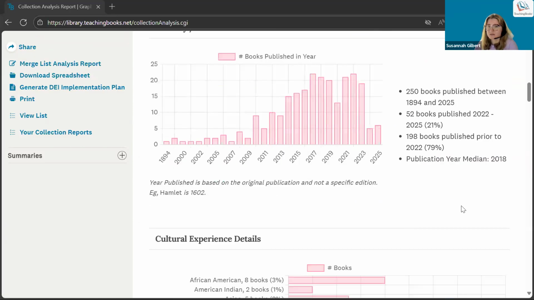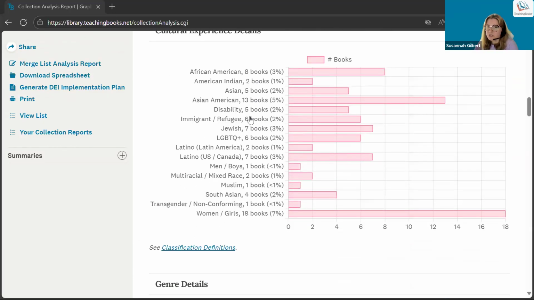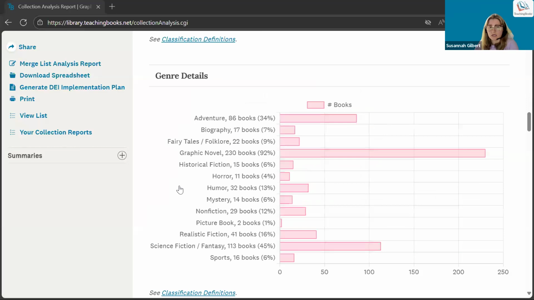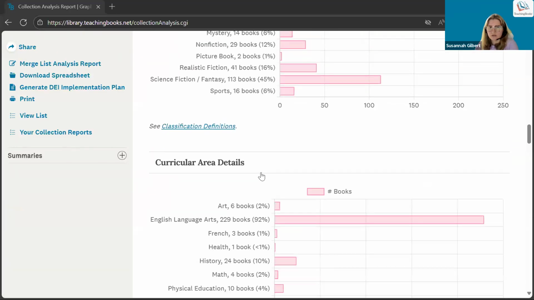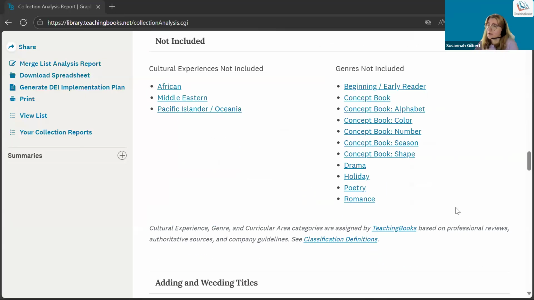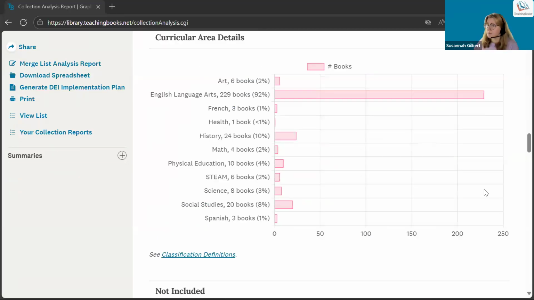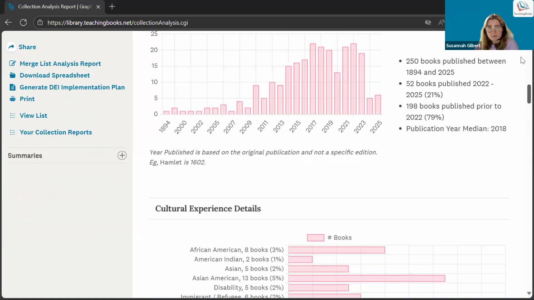Some nice 2022 to 25 there. Got some new cultural experiences popping up here, but we've also got some more books in some of the ones we already had. I think we added at least one genre there. Our culture curricular area, and then we can look at our not included again. So we could always just keep going through, keep iterating, keep finding more titles we want to add, or maybe we're very, very happy with this here.